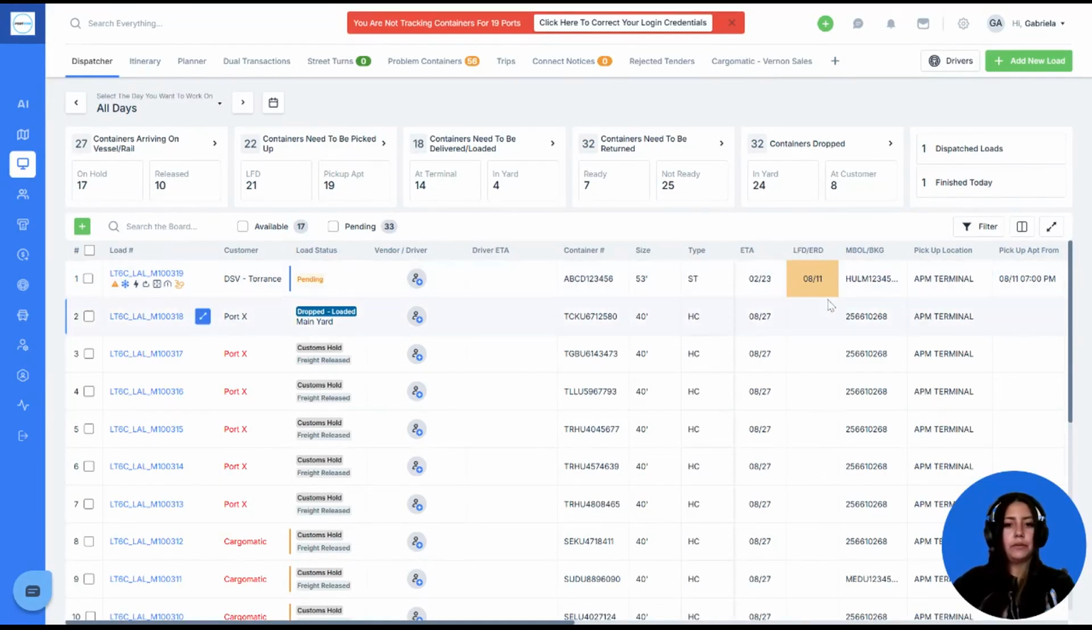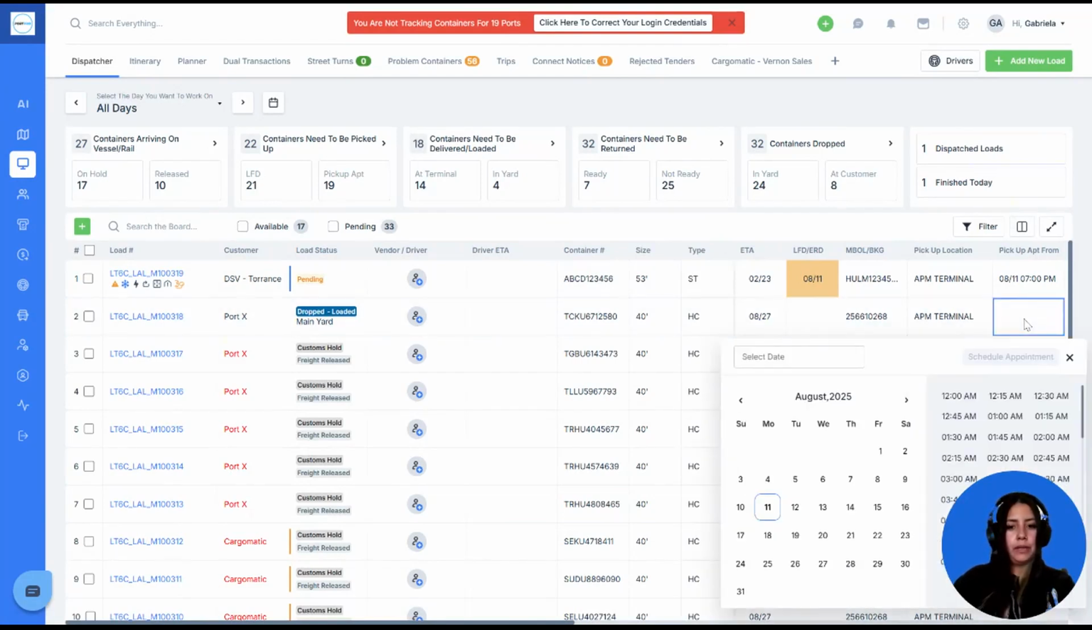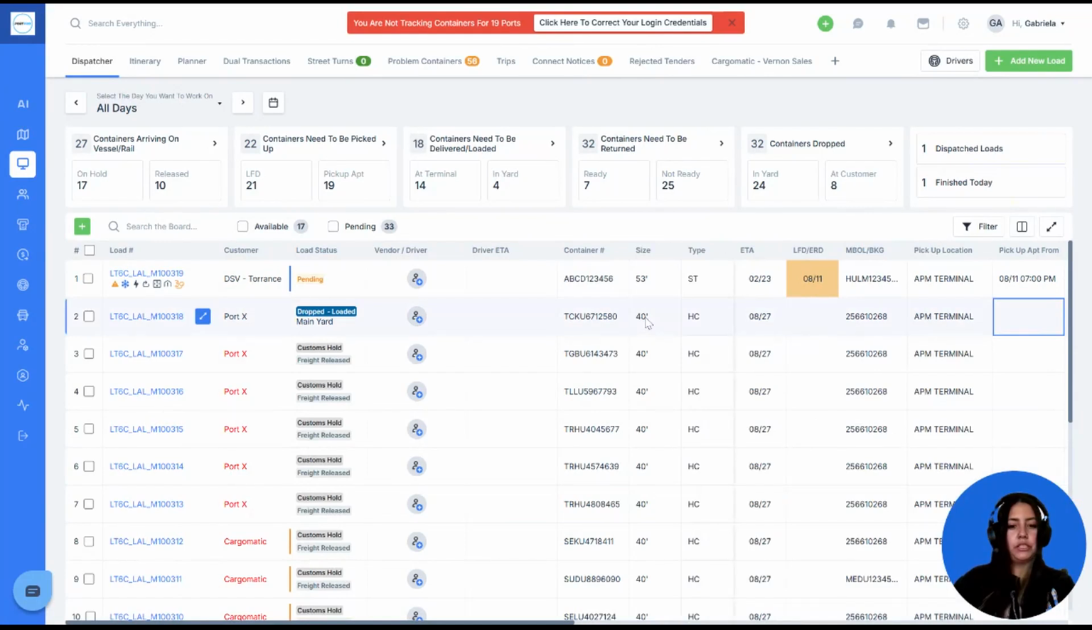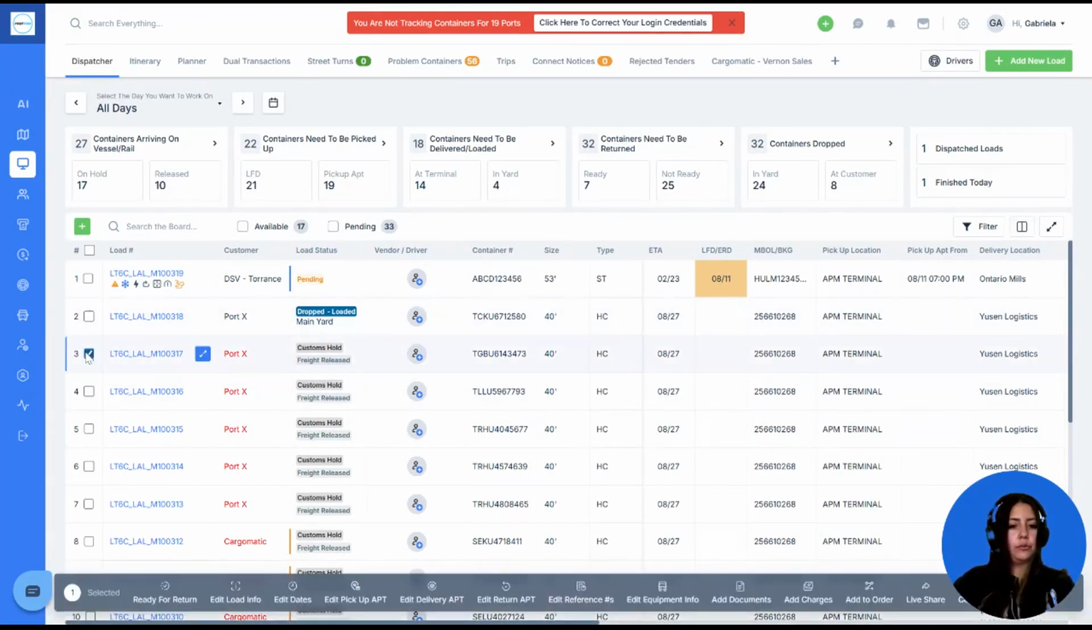You are also able to make edits from within the dispatch page. So if you do select into some of these fields here, you will be able to either select or input a date, an appointment, date and time, and you can also change, for example, the size of the container if needed. Other ways to make updates in the dispatch board is going to be by selecting on this checkbox that we see on the far left. When we do select on one or more of these checkboxes, we are going to see some options that do come down on the bottom.